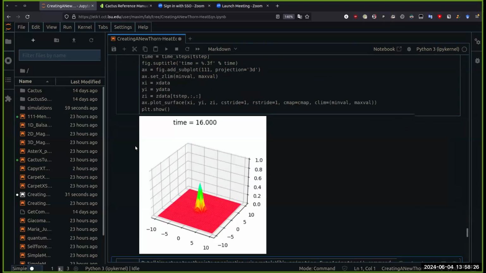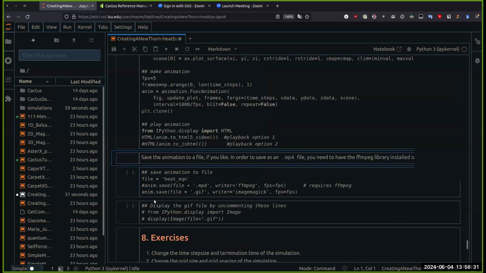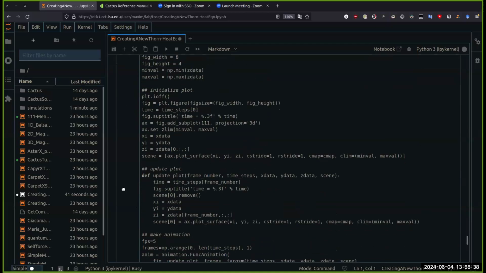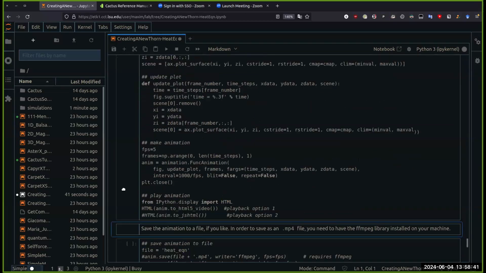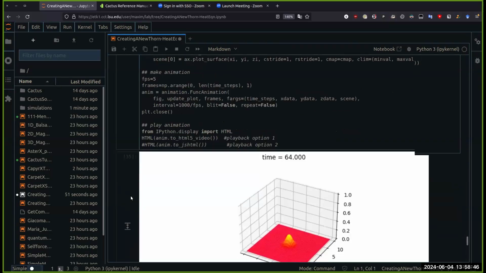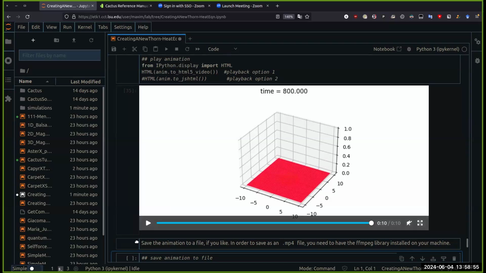That, isn't that something? Animation of the whole solution. Blink, you'll miss it. There we go. Isn't that great? Yeah. So our Thorn works.